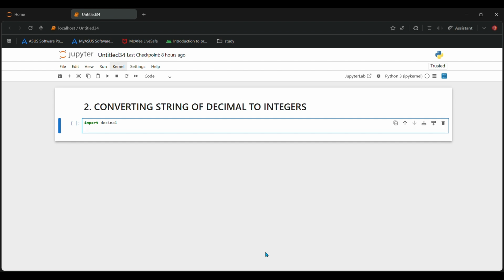Then I will assign the numbers 1 2 3 4 5, these numbers as a string, to the variable: string is equal to 1 2 3 4 5.